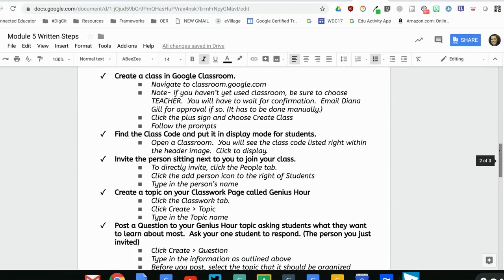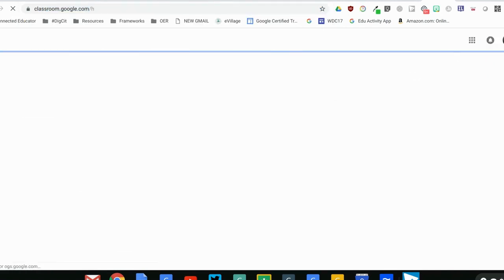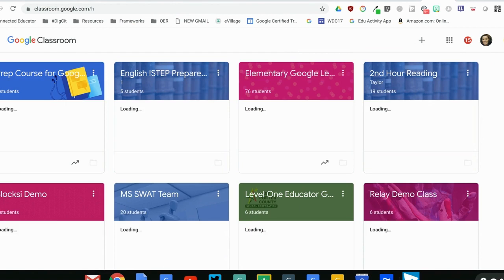So first, we are going to create a class in Google Classroom. So I'm going to come to classroom.google.com. You can always, of course, navigate to this from your Google Drive, or you can pin a tab down here in your taskbar to get there quickly. You can see I have that down on the bottom of mine. Okay, so I'm going to create a new Google Classroom.